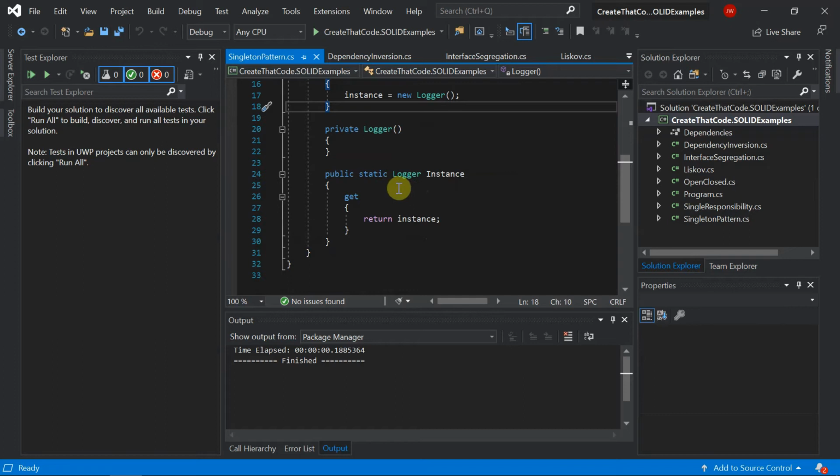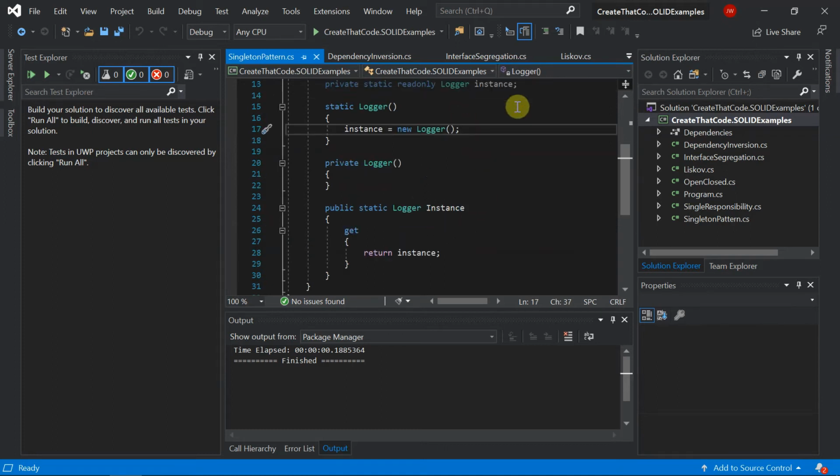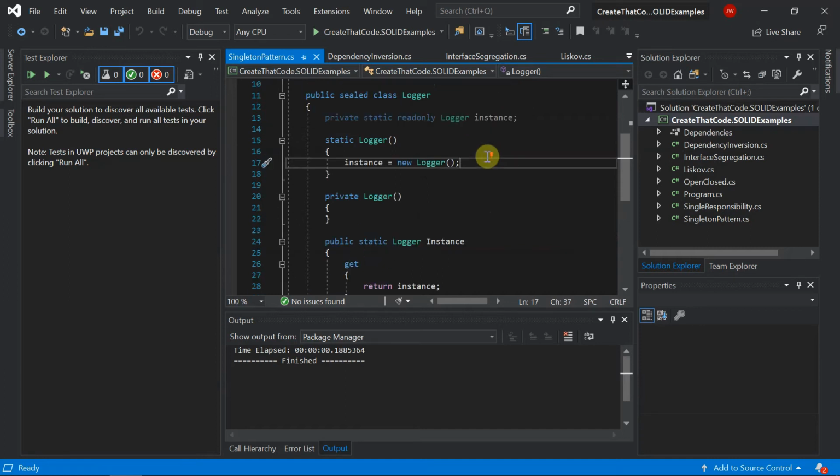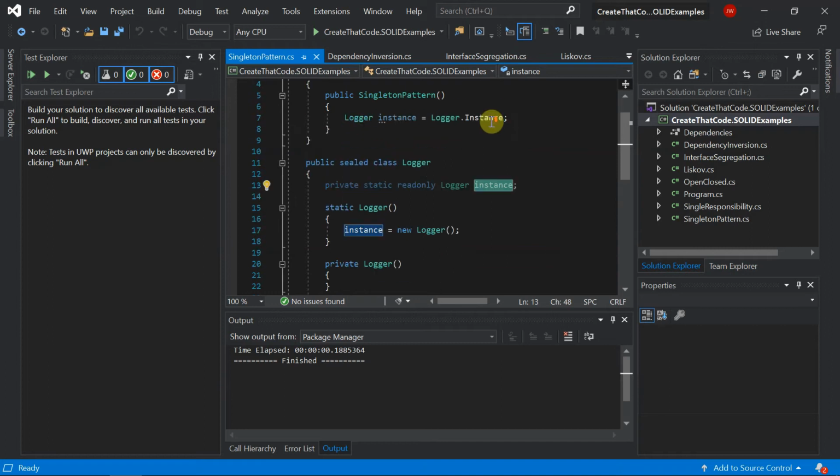Then we have an instance method which allows us to return the instance that was created when static was first instantiated. So this means that we should have, the first time this was called, an instance of this logger created, and it should never be created again. Which means that every time we call logger.instance, we will get that single instance of the logger. And that is thread safe across all pieces of code that call it.